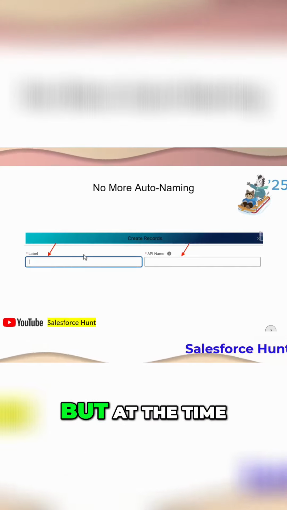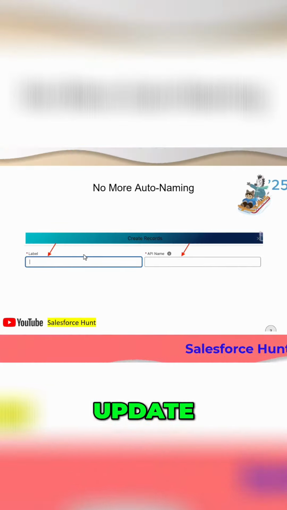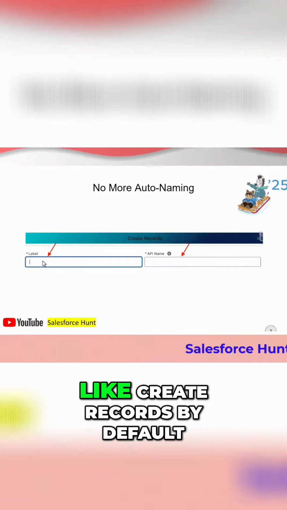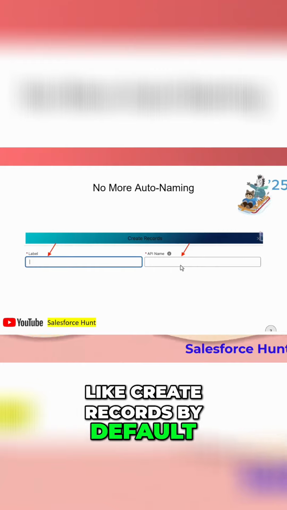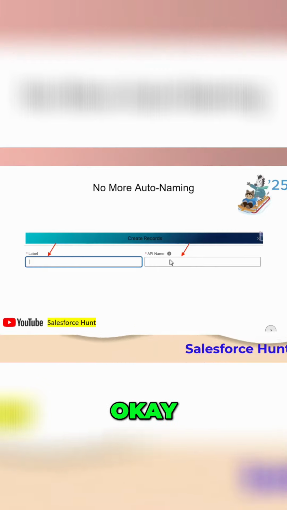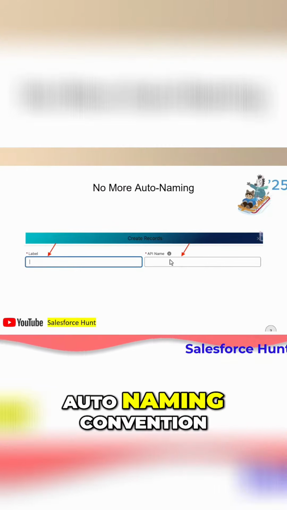But at the time of taking any standard element, let's say create, update, delete, any DML, it automatically comes like create records by default, and it's like label as well, API as well. Okay, it was previously like that, but for now in this release there is no more auto naming convention.